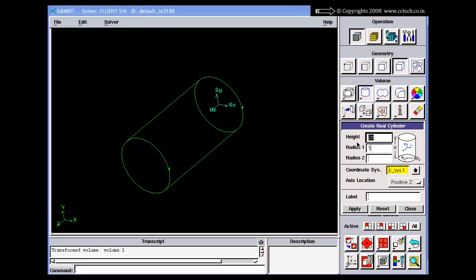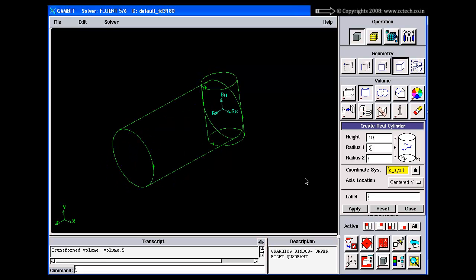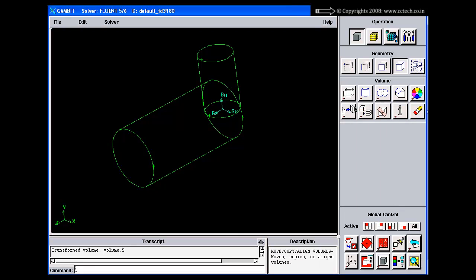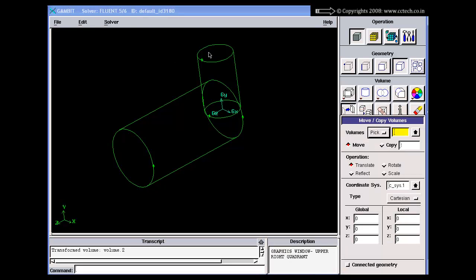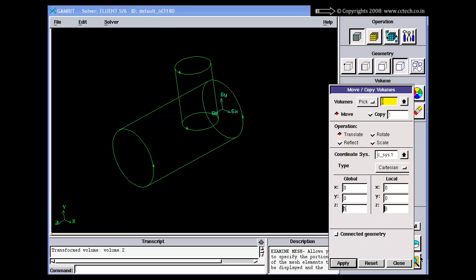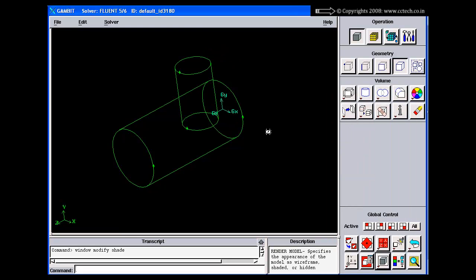Again, I will create a cylinder of height 10 and radius, let's say, 3, and now I want it centered in Y. So centered Y and apply. Or I will say positive Y, apply. I got a cylinder. I am going to move that cylinder somewhere else. So move this cylinder in Z direction by, let's say, 5. Correct. Now I got these two geometries.